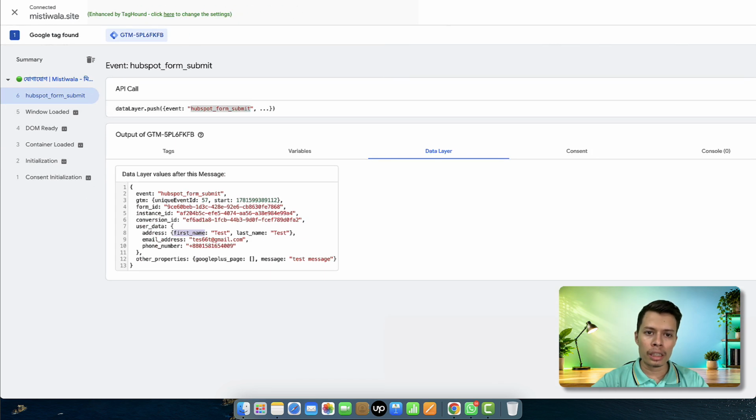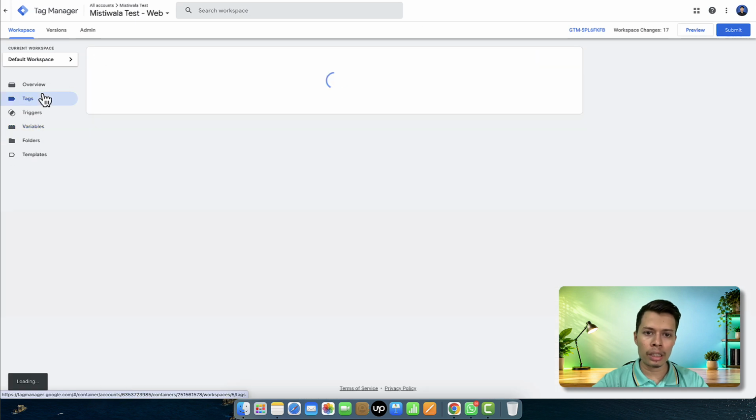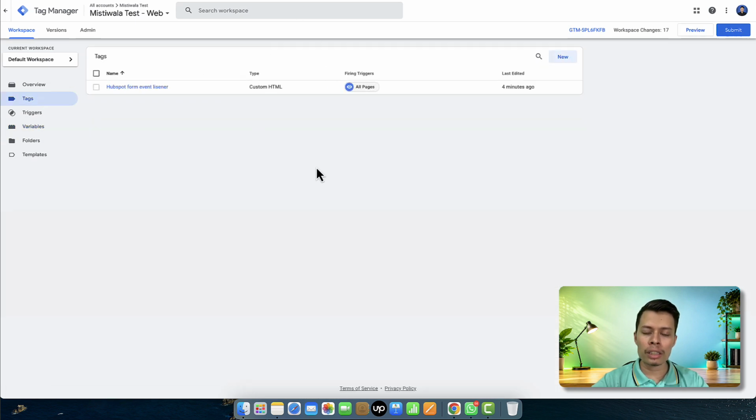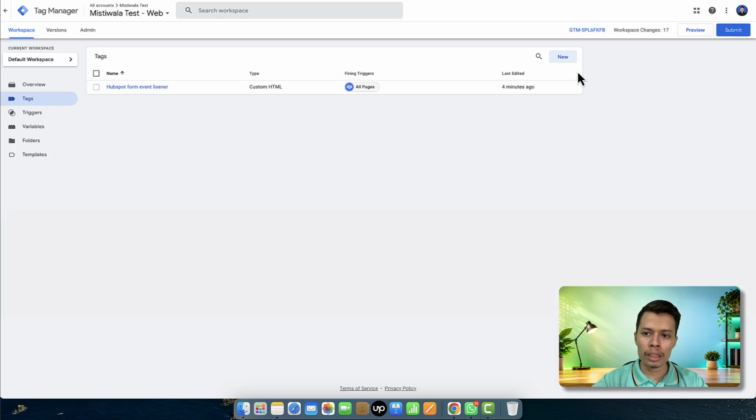Okay, that's the thing. Now let's make a tag for that. Now I'm not interested in creating the other variables. You guys can create the variables. I already told you the syntax, how you can create the data layer variable for the email address and the phone number. User data dot email address, user data dot phone number. Then if you want to take the last name, then user data dot address dot last name.